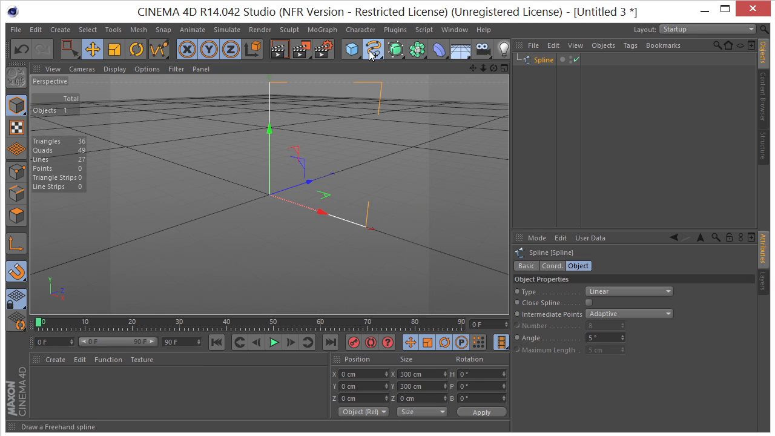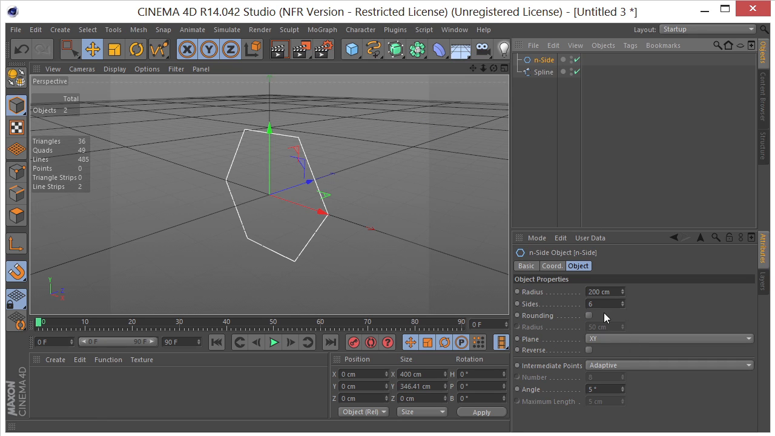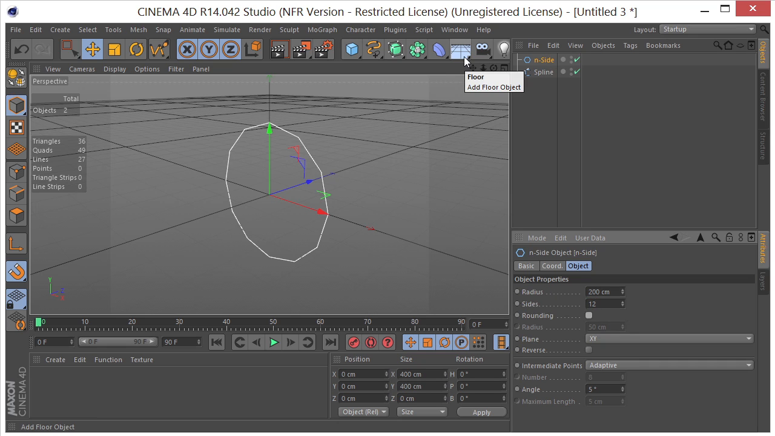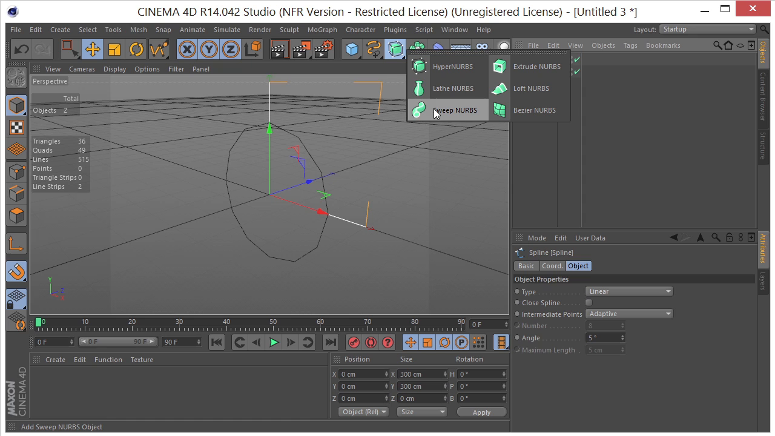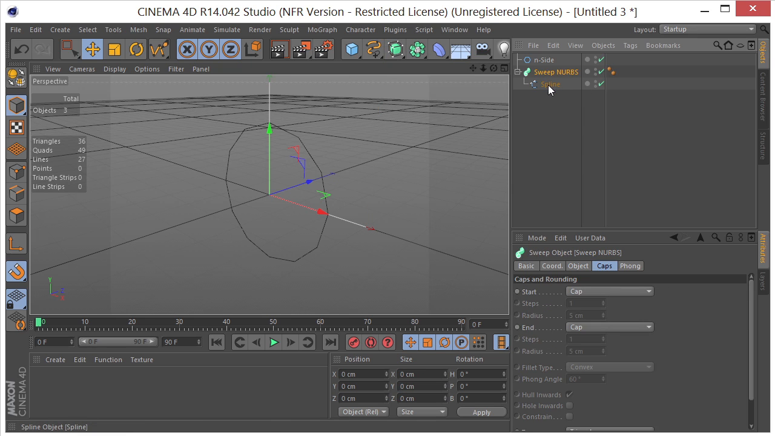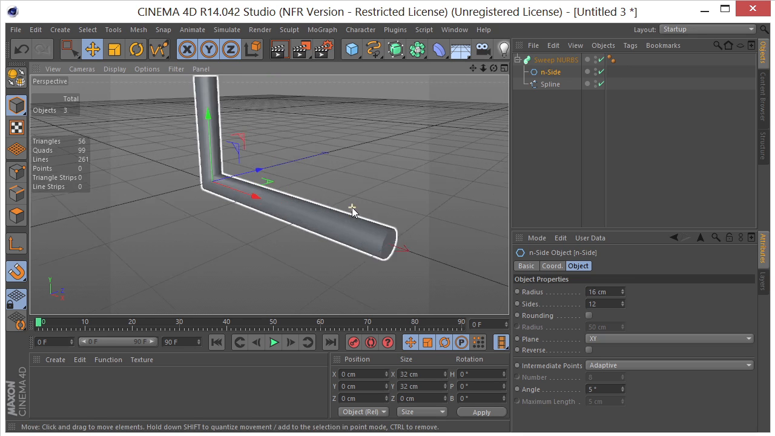Come over here to our perspective view, turn our modeling tool back on. I'm going to grab a circle object, and I'm going to turn that into 12 for the sides. Next thing I'm going to do is select the spline and come up to my sweep nurbs, holding Alt down, and it's going to make the spline a child of the sweep nurbs. Grab the circle here again, take this way down for the radius, and then just drop that in my sweep nurbs. So I have something like that.